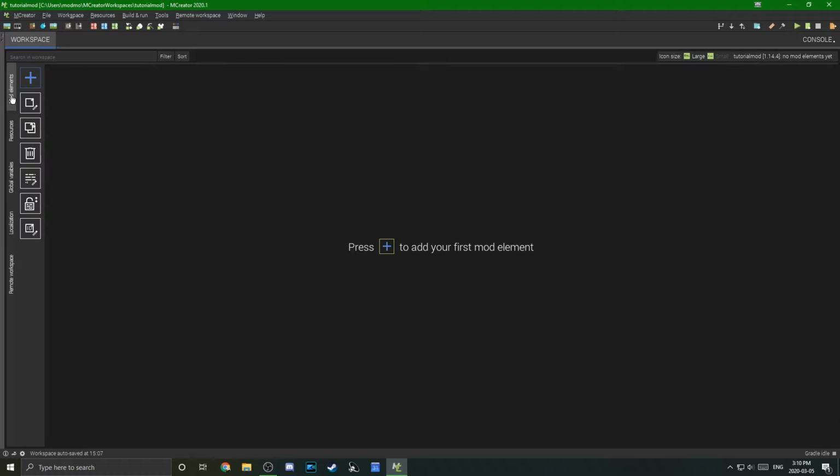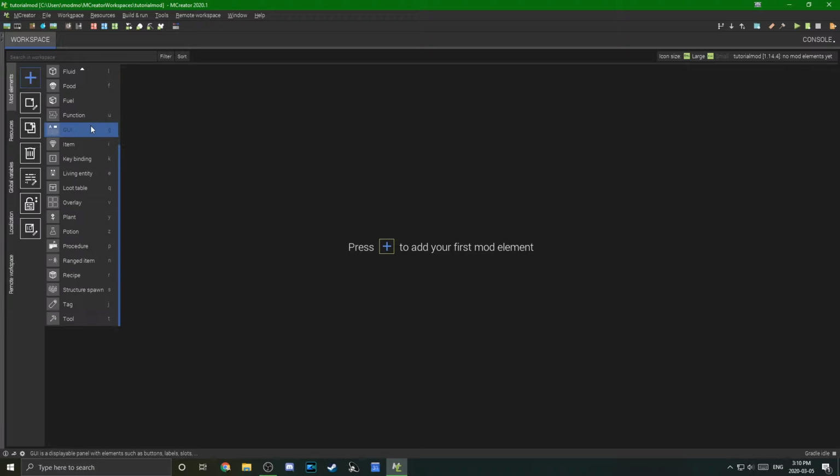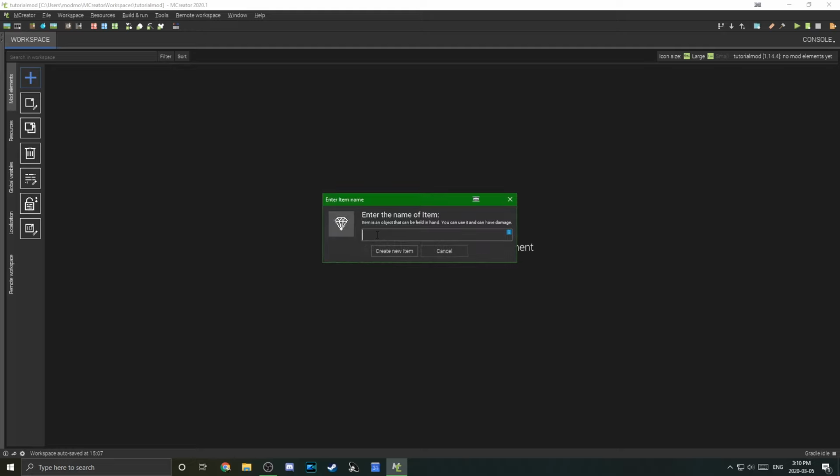So let's just pop back up to mod elements, and I'm going to show you guys how you can create an item first, because that's probably the most simple. So you're just going to press this plus button, and then select what you want. So we are going to pick item. Then you have to enter the name of the item, which is just for this, and you won't see this anywhere else in the game, so we're just going to call this Ardanium Ingot.